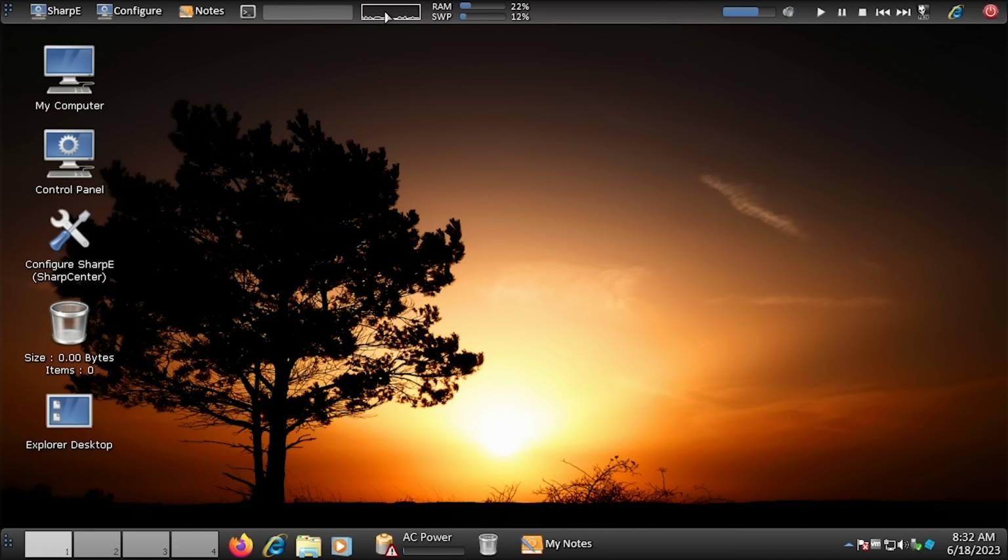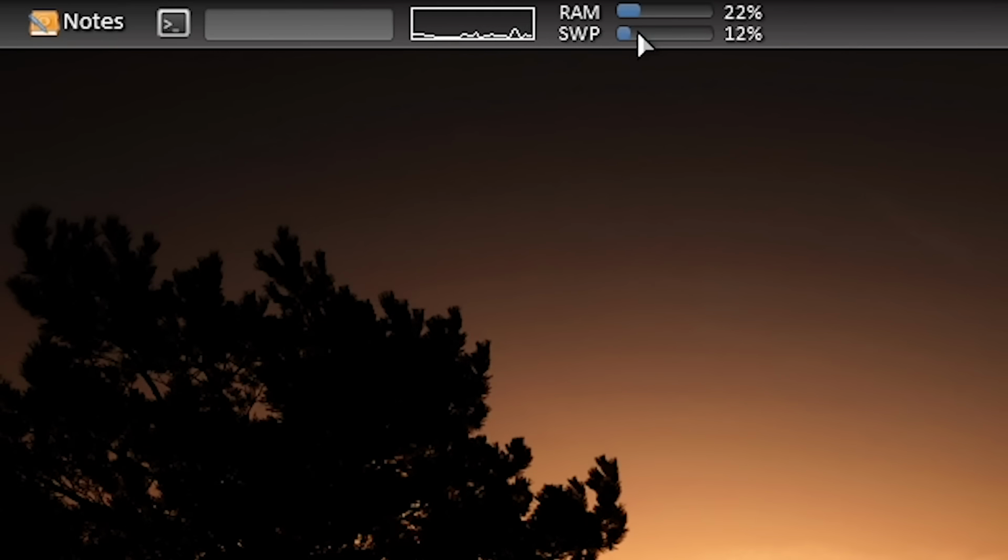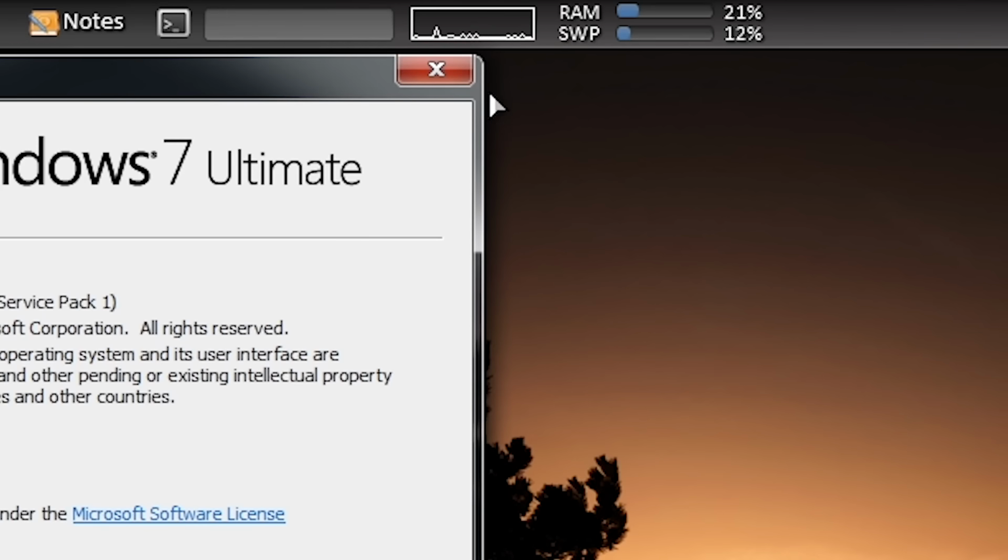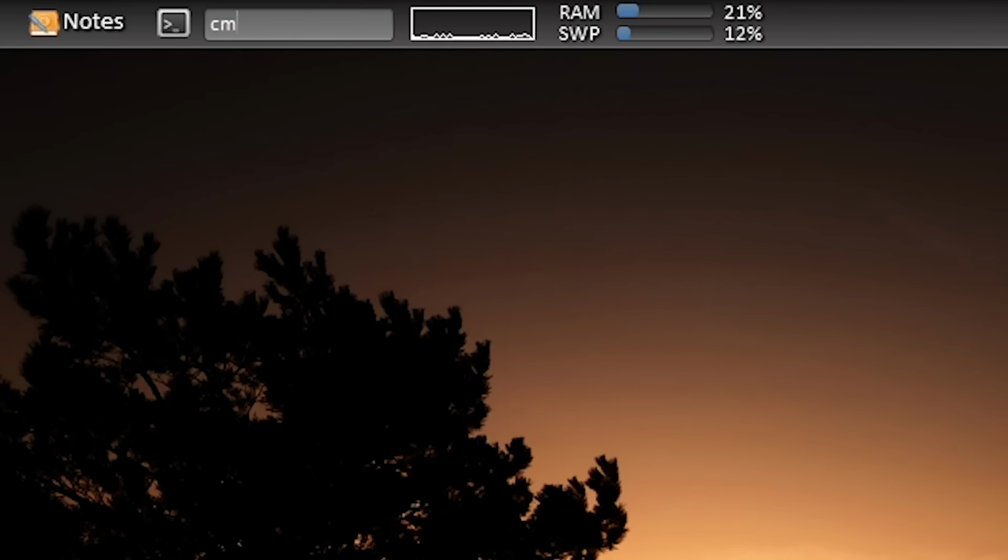And the ones up here, if you're curious, this one here is a memory meter for your RAM and swap usage. This here is a CPU graph, which when you double click on it, opens up Task Manager, which is super nice. And this is a run command. So I can just type in WinVer here and hit enter, and it will execute that program. So CMD, boom, there you go. I really like that for sure, because I open up run all the time.